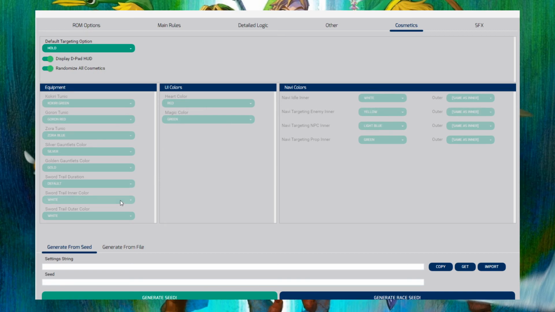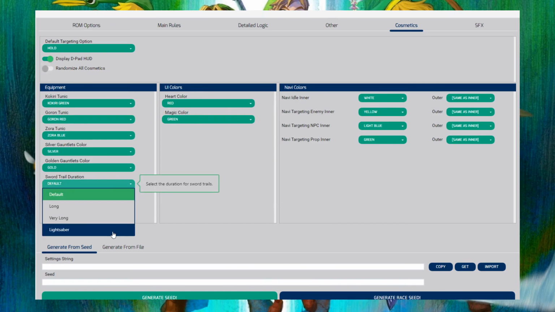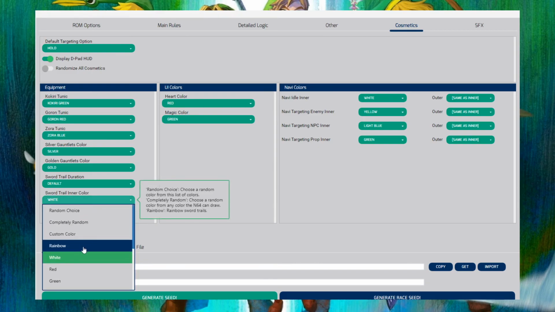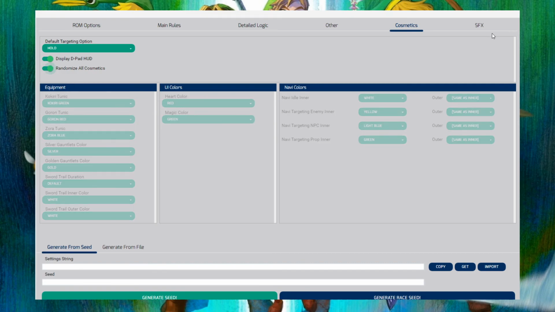So I saw in the Navi thing that it said something about her timer, or maybe that's not timer. Maybe I'm just blind. Oh, not timer, no. But you can make the sword trail a lightsaber, or very long. That's the duration. You can make the sword trail a rainbow color if you want. Honestly, let's just hit random and see what we get. I agree.